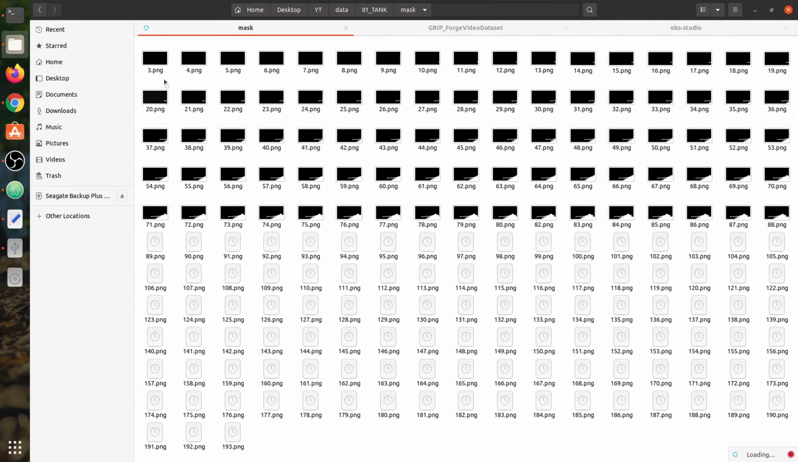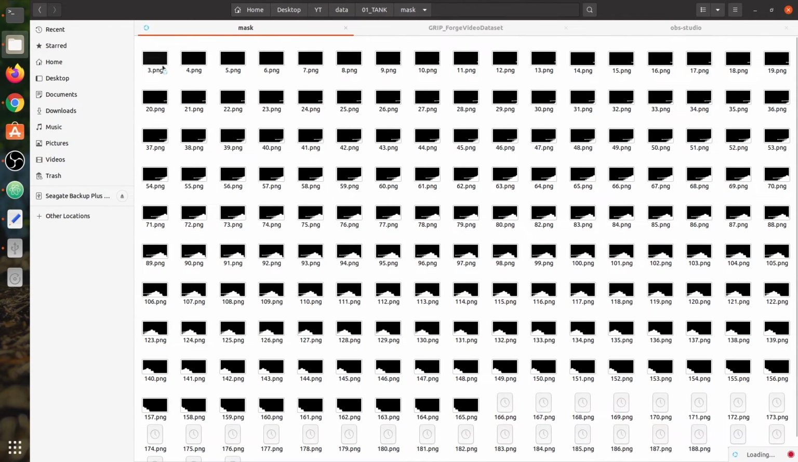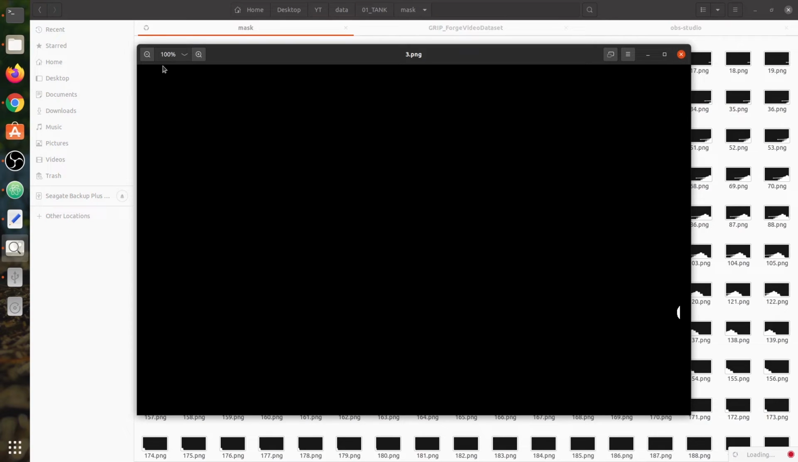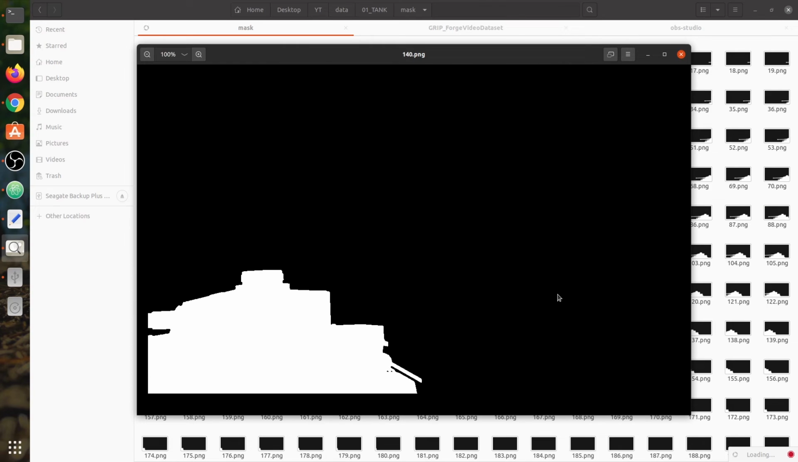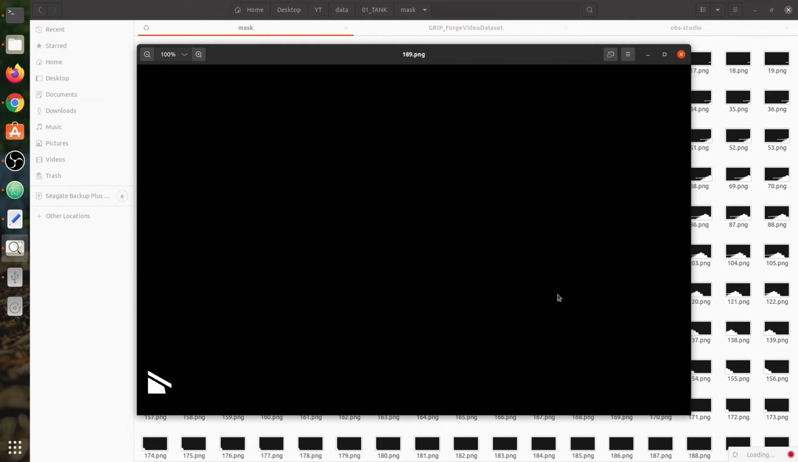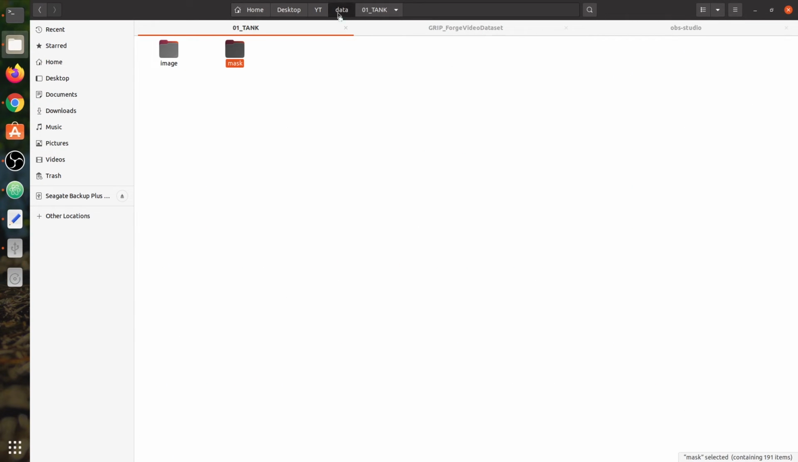Now it only contains the images and masks which contain even a little portion of the forged object. So we basically check if it contains any white pixel. So you can see now it will only contain the forged object. It does not contain any blank mask. Okay, so that's how you will process the rest of the videos also.